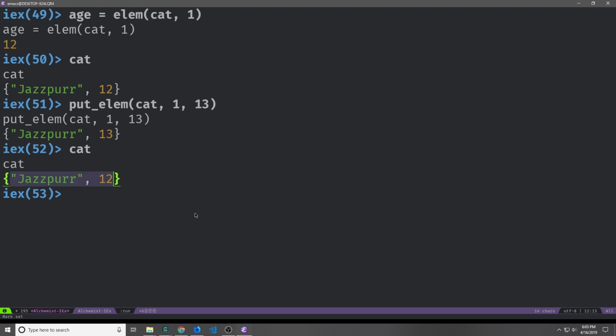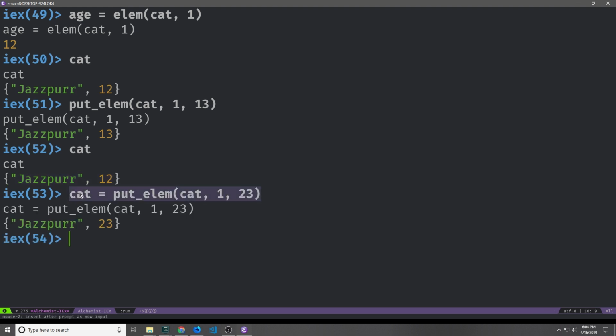This is important because all data structures inside of Elixir are immutable, so there's no way you can do an in-memory modification of a value inside of Elixir, and that's a very important concept to keep in mind. I can, of course, say cat equals put_elem cat comma 1 comma 23, and all we've really done here is reassigned the variable cat to our new tuple.